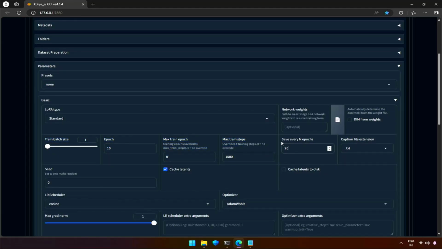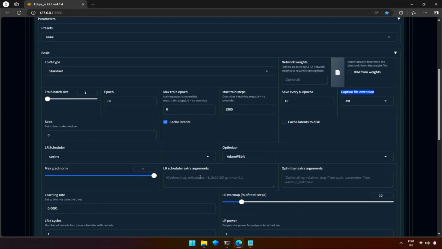Save every nth epoch is about saving a Lora after every epoch completes. If we keep the value 1, in our example of 600 steps, the output folder will have a Lora after completion of 1 epoch, and a final one after 600 steps. This is about the caption file we generated for 15 images. It was a text file, so this is correct.